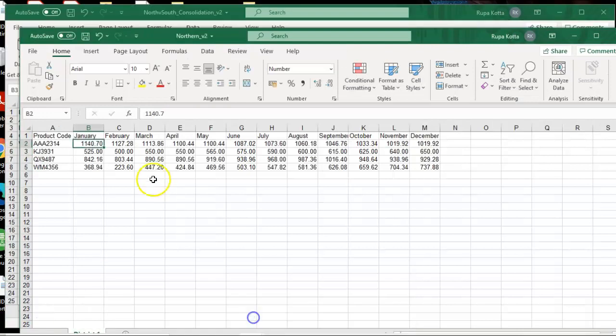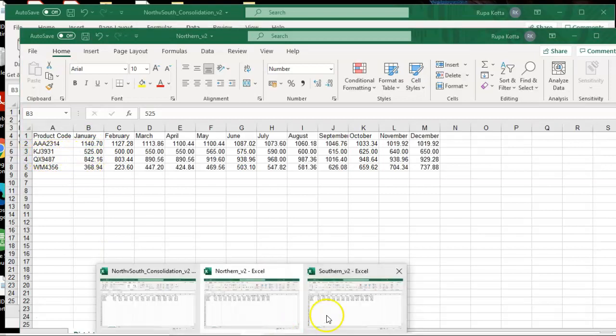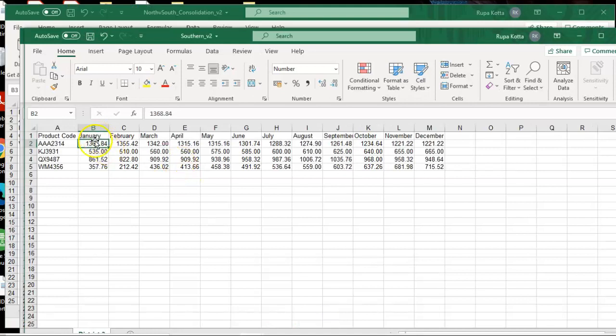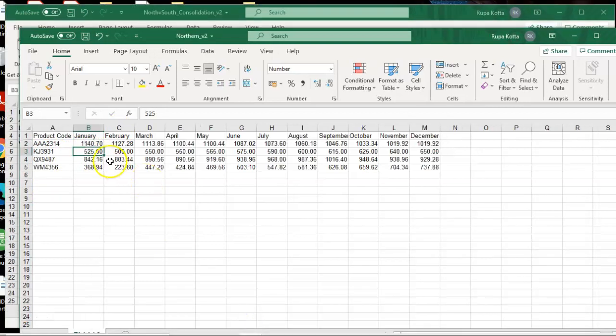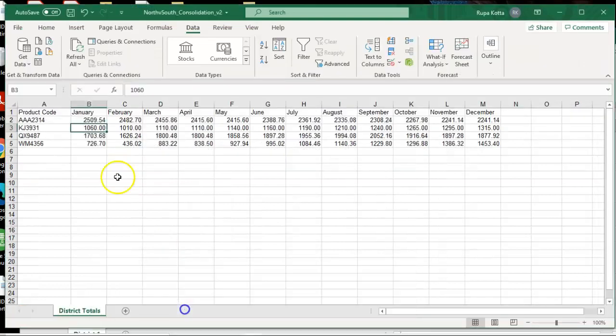So I open the northern file. In the northern file, January for KJ3931 is 525. Open the southern file. For January, KJ3931 is 535. So 535 and 525 will give you 1060. So the data has been successfully consolidated. That is how we use the consolidate function. Sometimes they may ask you, sometimes they may not. So this is of least preference, so that's why I did it at the end.